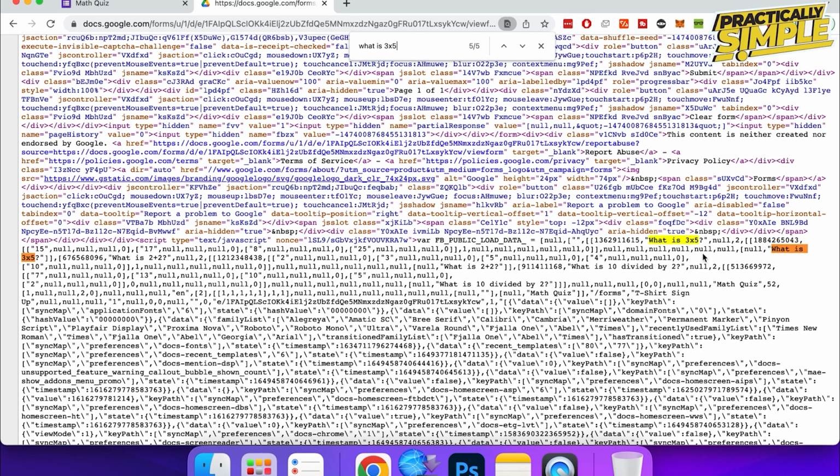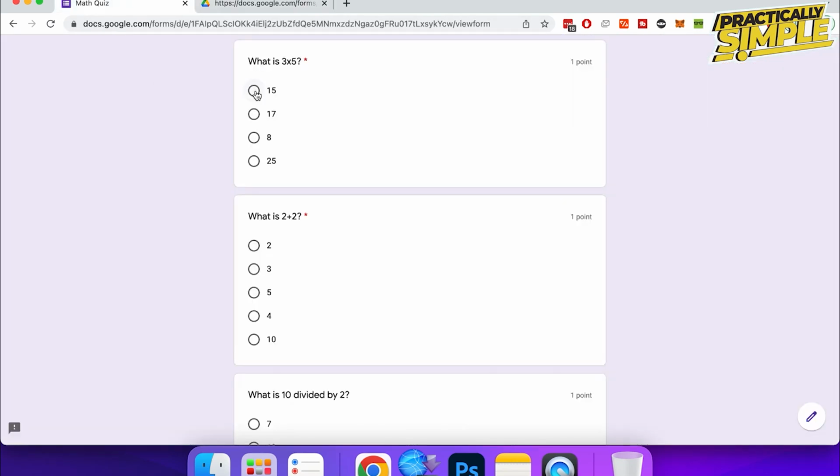You can see here we have what is 3x5, it says 0, 2, then it shows these numbers, 1, 8, 4, and then highlighted right here for you is 15. Obviously this is a really easy question, but for anything else it would be like that first option. We go ahead and click 15.